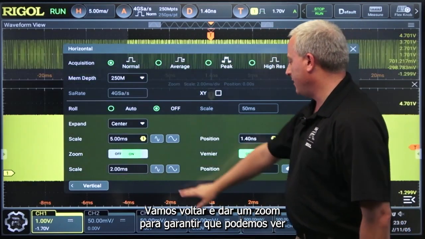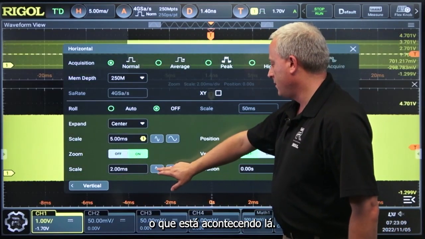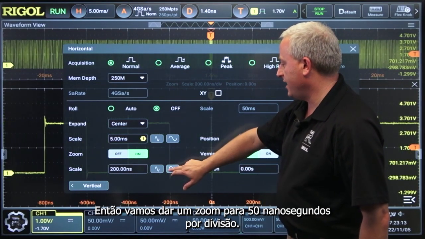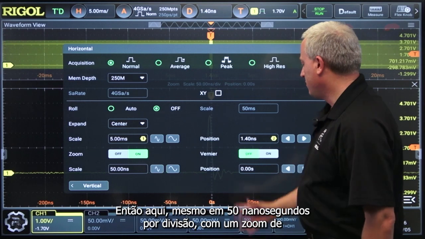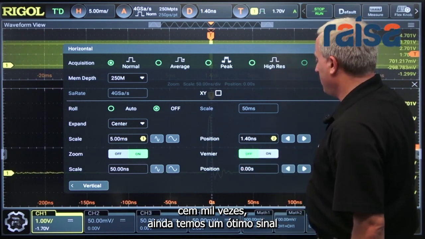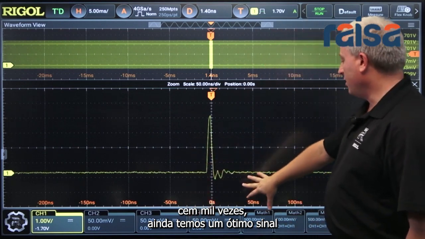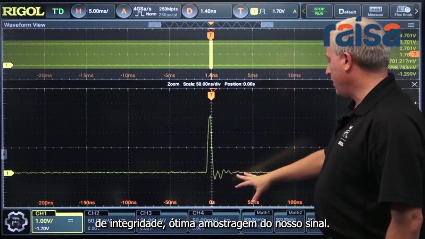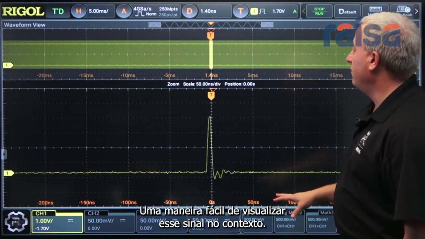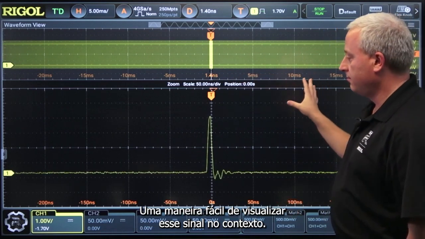Let's go ahead and zoom back in. Make sure we can see what's happening in there. So let's zoom into 50 nanoseconds per division. So here, even at 50 nanoseconds per division, zoomed in 100,000 times, we still have great signal integrity, great sampling on our signal. Easy way to visualize that signal in context.